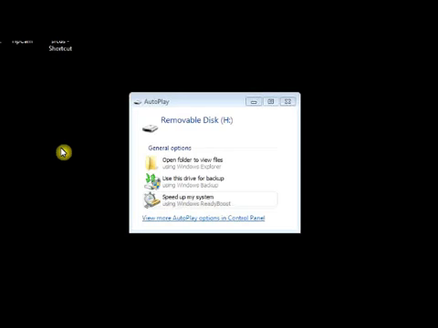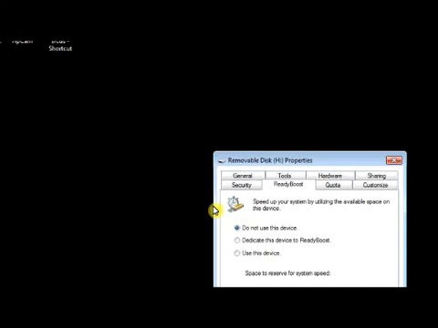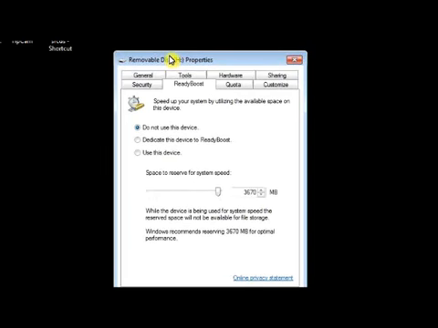Now as you can see, this is the typical USB flash drive box that will come up. Do you want to open your files, do you want to use it as a backup? But no, we don't want to do those two. We want to use the bottom one, speed up my system using Windows Ready Boost. Now guys, obviously click on that one and the box should come up. This is just the typical properties box of a USB flash drive. It should automatically come up with the Ready Boost tab. So now we're on here.